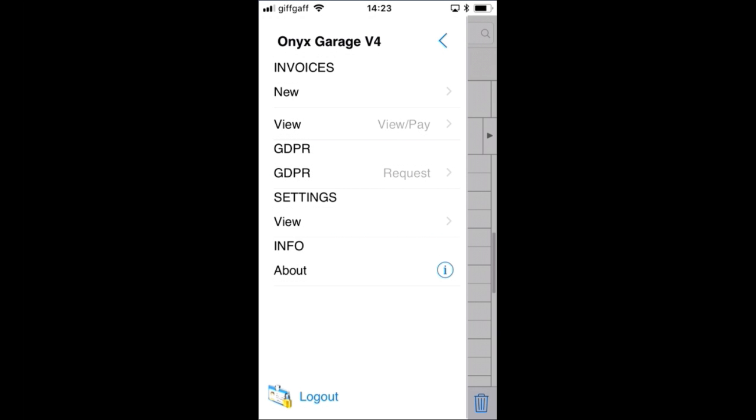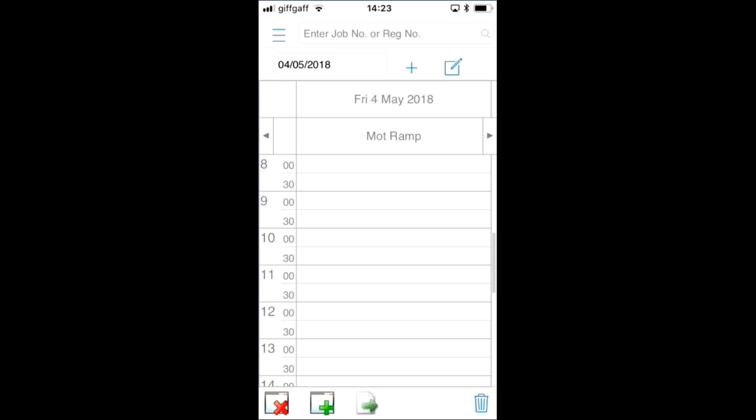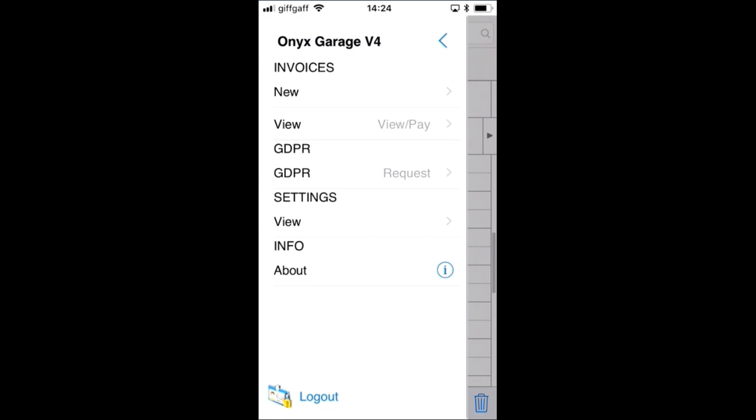The navigation panel will be shown on the left hand side and will disappear once you select an option or if you press the button at the top. To re-display the navigation panel, press the button at the top left corner. So now we are ready to create a new invoice.